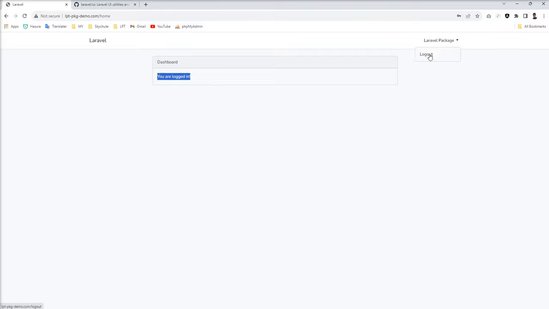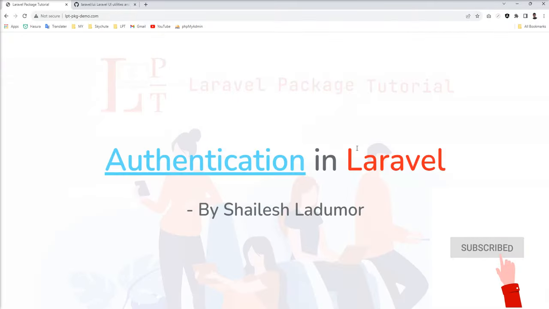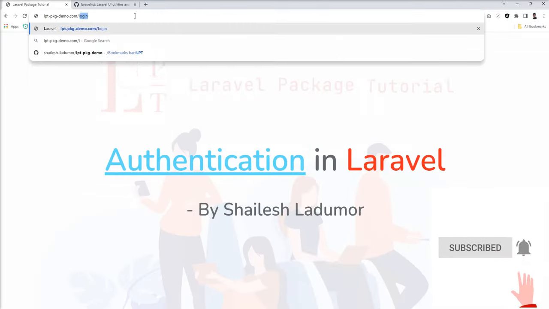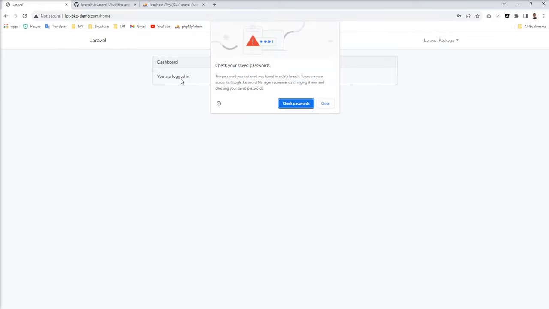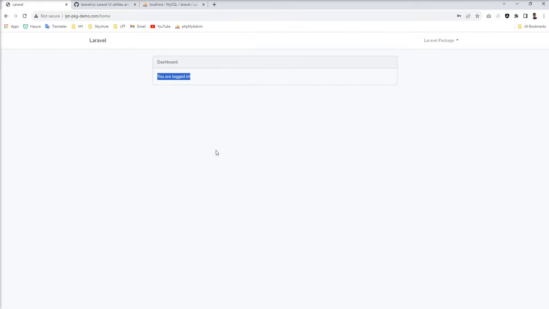And if I want to log out, I can do it. And then let me go with the login and let me give that same lpt.com, and you can see you are logged in. So you can easily create authentication in Laravel within a few minutes using this official package.